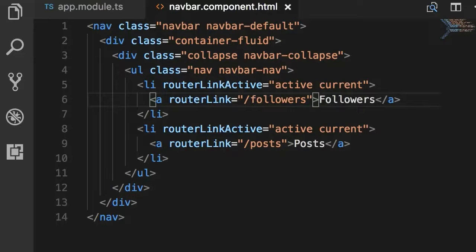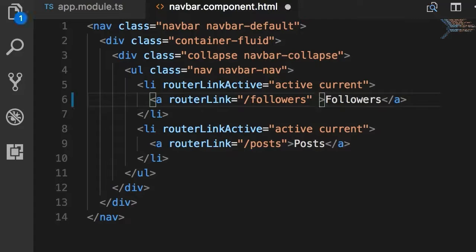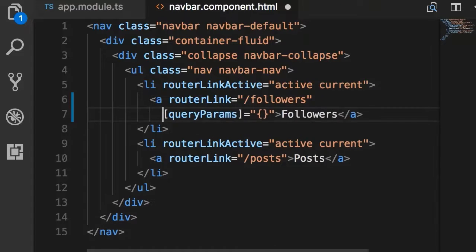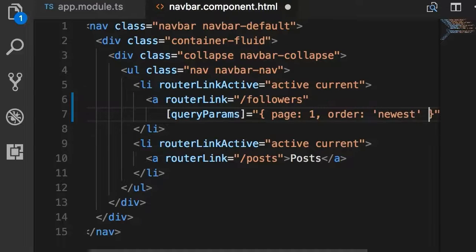Here in navbar.component.html, this is where we render the link to the followers page. This routerLink directive exports a property that we can use in our property binding expression. So we bind the queryParams property to an object. Let me put this on a new line. In this object, we can add all the optional parameters, like page, which we set to 1, and order to newest. And of course, the values of these keys can be dynamic, so we don't have to hard code them here.